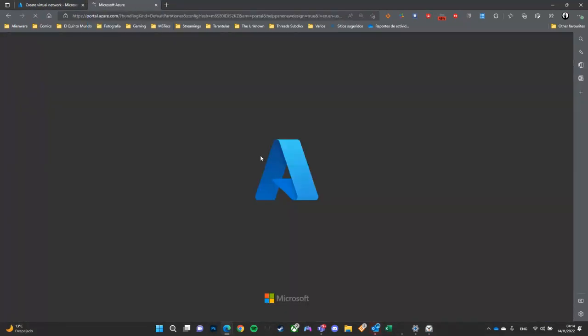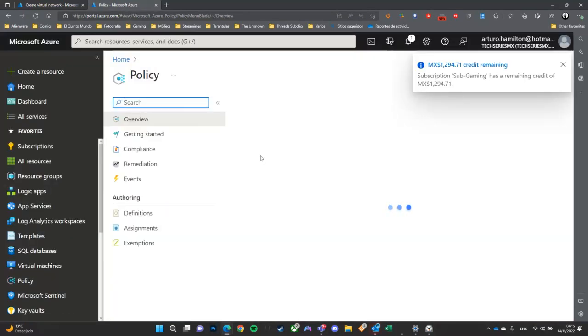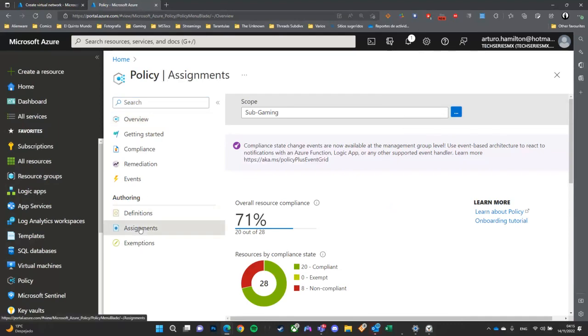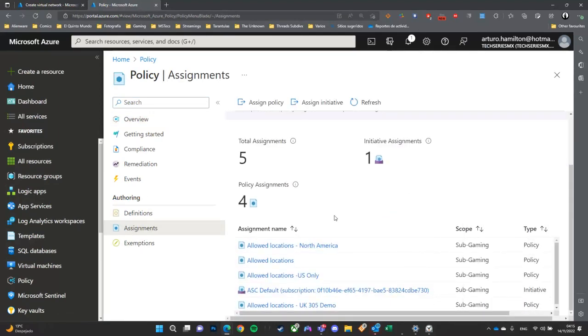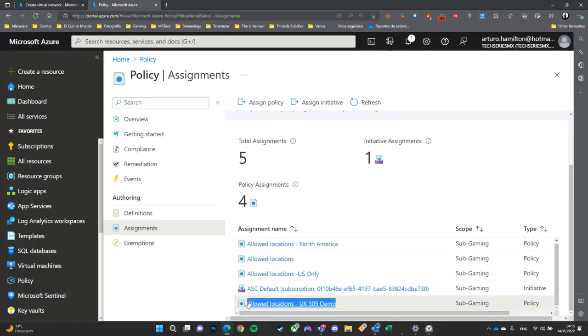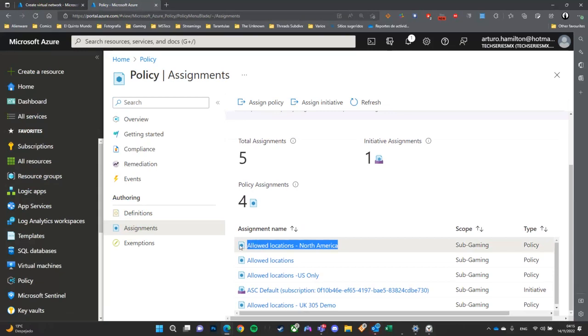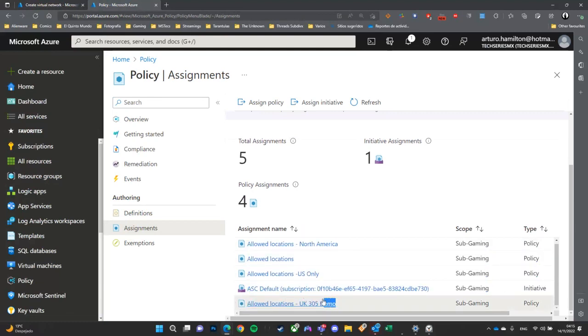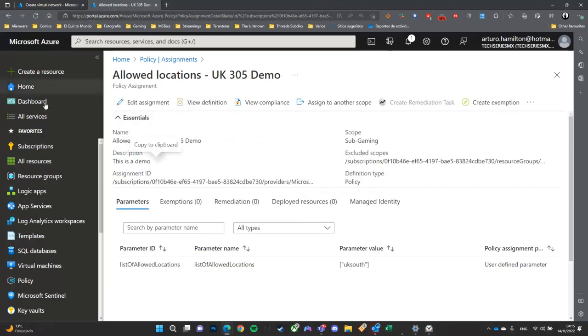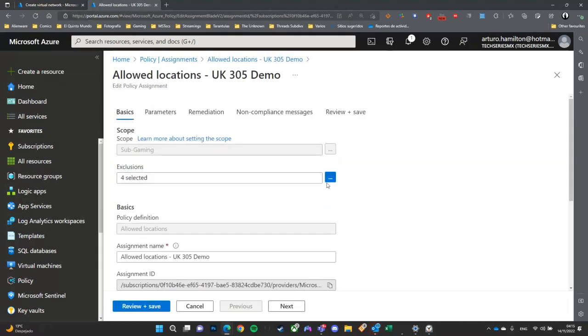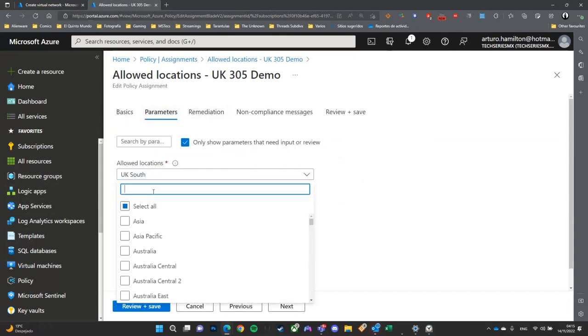Check this out. You know why I'm not allowed to create even though I selected UK South? The reason is that I have the UK policy, this one, allowing only UK on the resource group, and I have this one on the whole subscription. So this policy is overriding this policy. This is on the resource group, the UK 305, while the North America one is on the subscription. So it's automatically blocking my object. So let me just do something here. Let me add in here on the parameters the US.